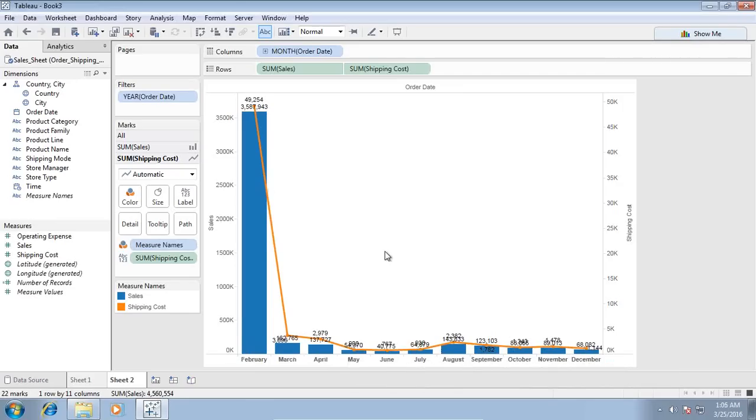This is what business users like to know. By using a dual axis chart, you can make it visible and easy to understand for your end user. You can further play around with color, size, and other options as well, which I discussed in my previous session. So that's it for today.